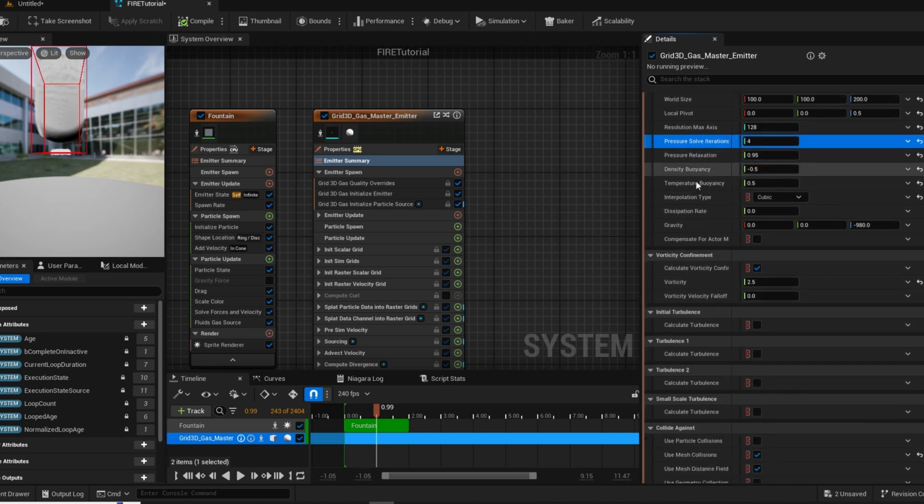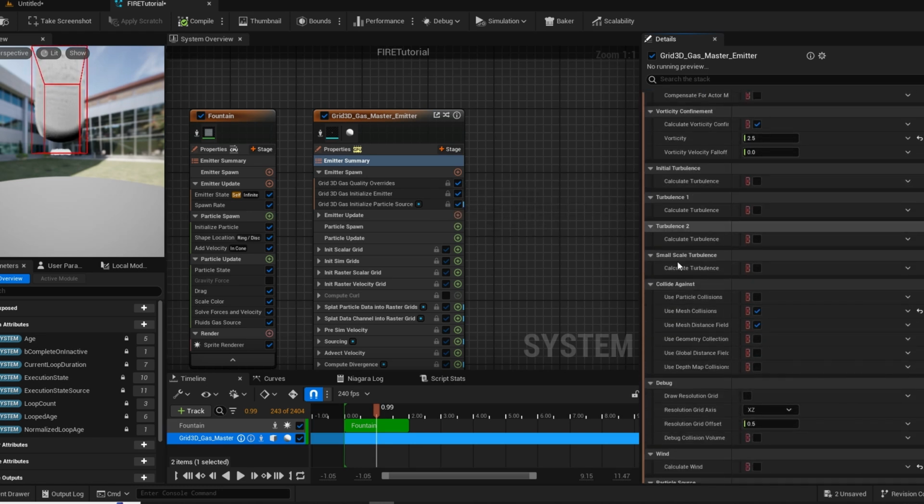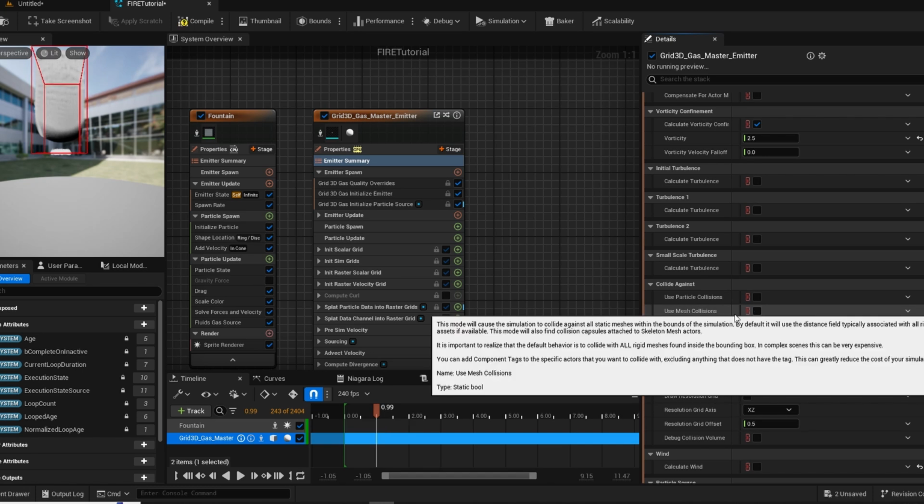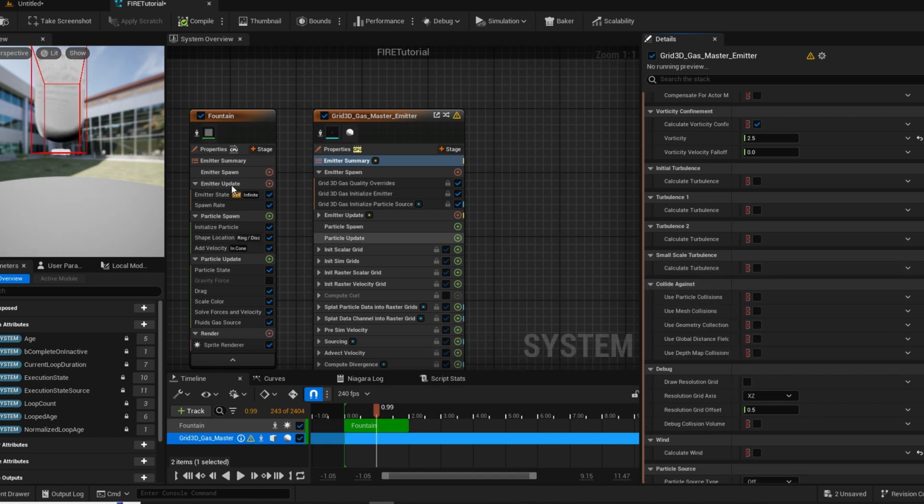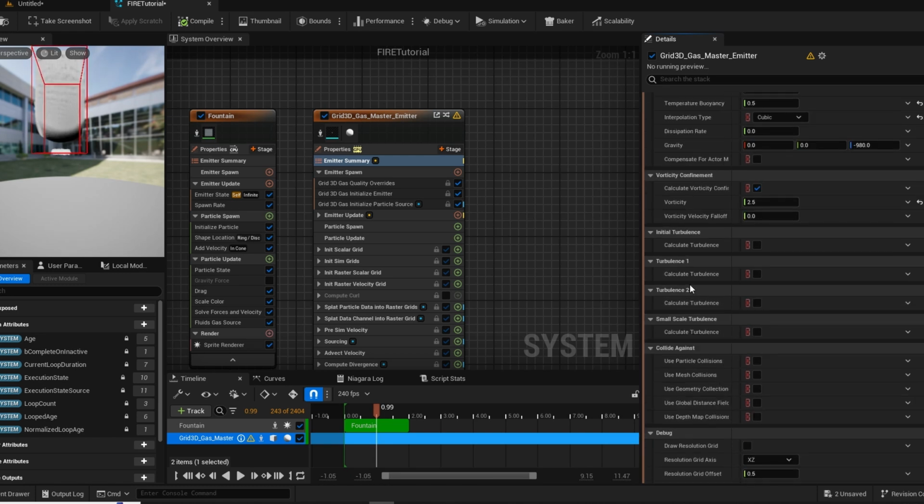So we're going to scroll down, and we can see here we have mesh collisions. We can disable that. Enabling this, anything inside of that red box will interact with the smoke, but for this purpose we don't need it.